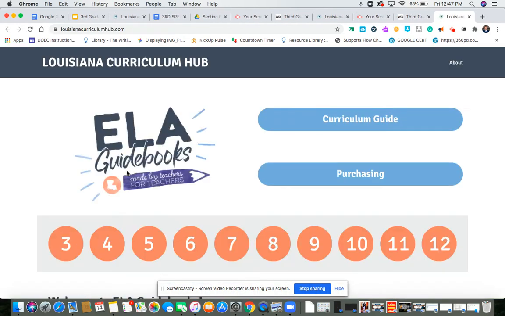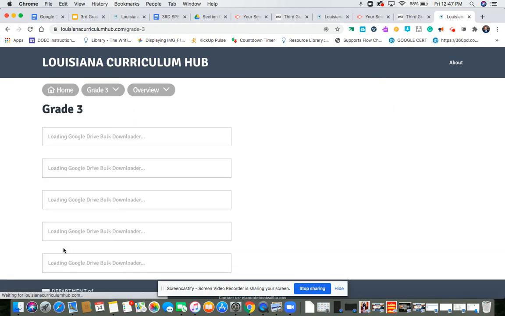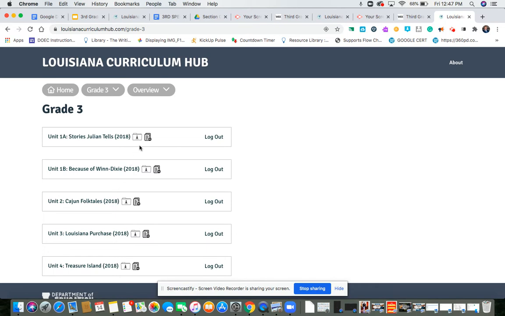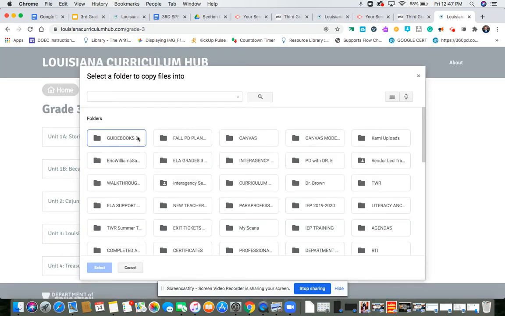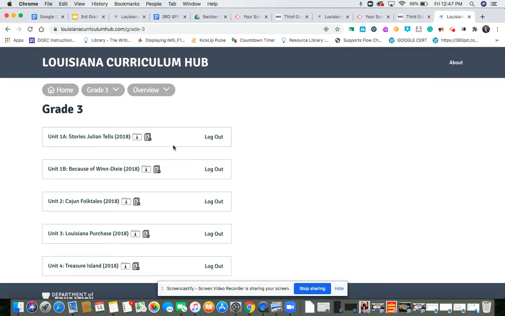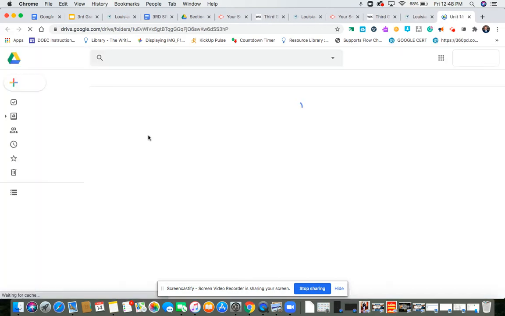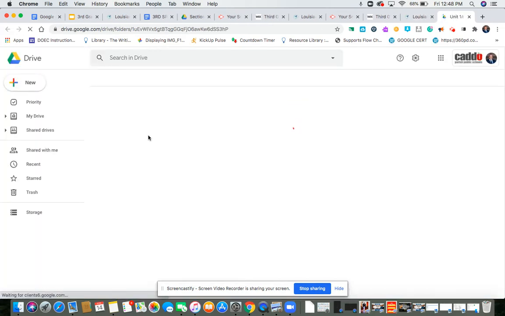Then we will be moved to the Louisiana Curriculum Hub. I will click on third grade. You have the option of downloading the entire unit or slides. I would suggest that you download the entire unit. When you click here, you need to create a folder in your Google Drive entitled Guidebooks 3.0 and download the entire unit. Okay. But for today's purposes, I'm going directly to the lesson.